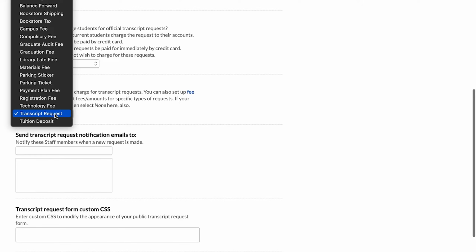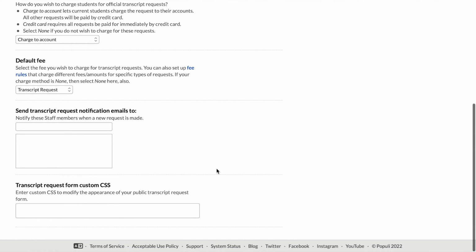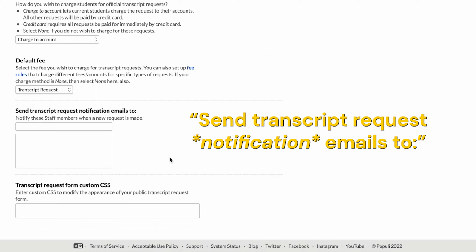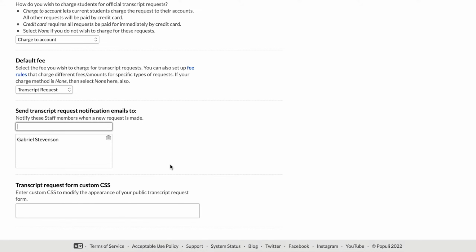Then down to default fee. In this case, we've already got the default fee set up, but if you don't have one set up already, you'll need to connect with someone on the financial side to get that working. I'm going to select that transcript request fee. The only other field that we'll mention right now is the send transcript request field. This allows you to search for someone with the staff role on your Populi instance and have them receive an email when you get transcript requests.